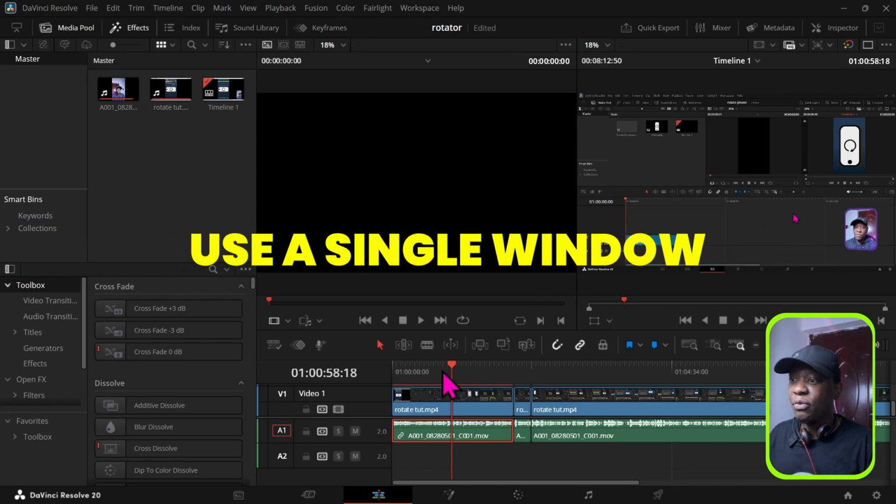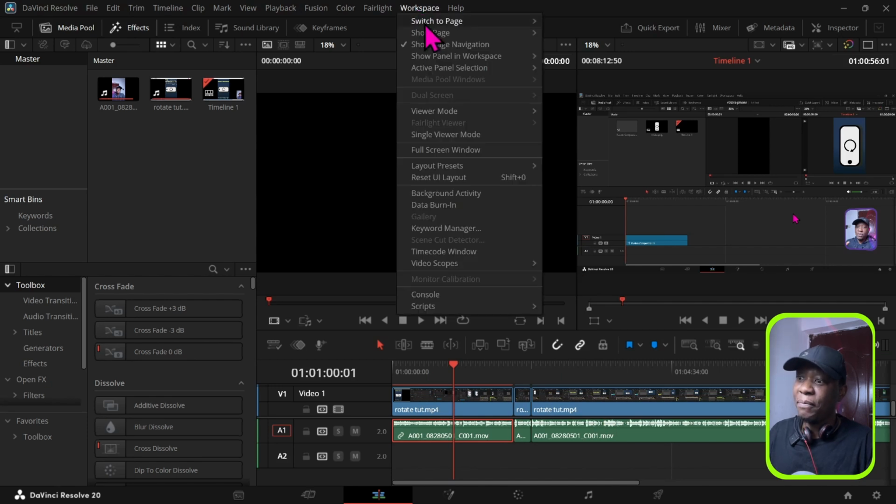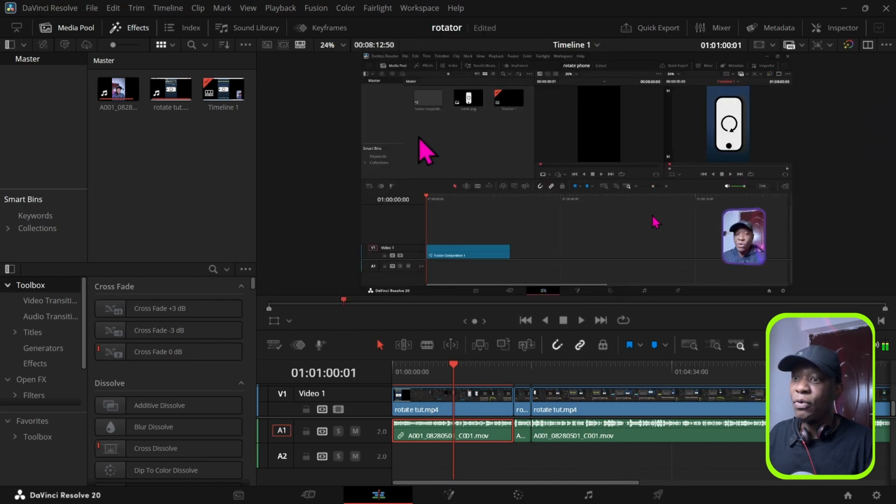So here I have a simple project and I have two windows open simultaneously. What I want to do is use single viewer mode. So go to Workspace and click on single viewer mode. This will help reduce the amount of things that are being displayed on your screen.